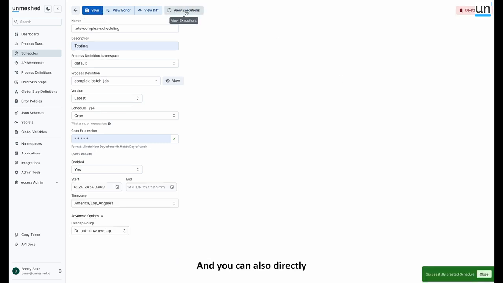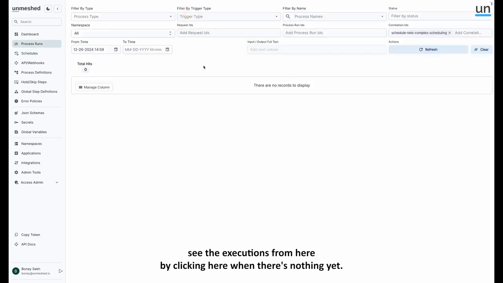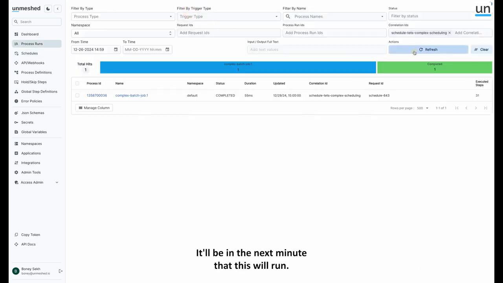You can also directly see the executions from here by clicking here. When there's nothing yet, it'll run in the next minute. There you go. It ran exactly at 3 o'clock on the dot for the first execution and completed in 55 milliseconds, which is incredibly fast for 25 steps. So that's how scheduled jobs will run.